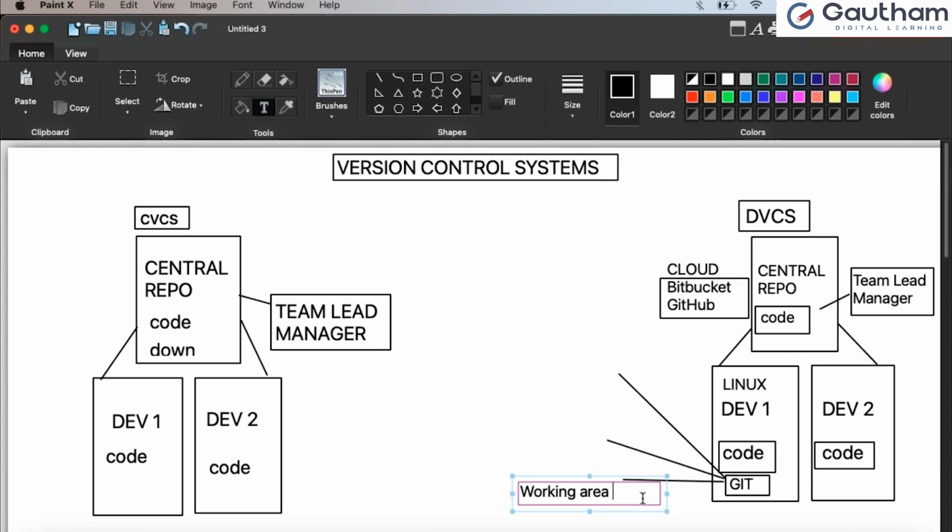When your code is in your working area, you would have your file shown in red color. So there are some color combinations. Using these color combinations, you can easily identify in which area your file is lying. So in the working area, we will have our file shown in red color, which means your file is in the working area.